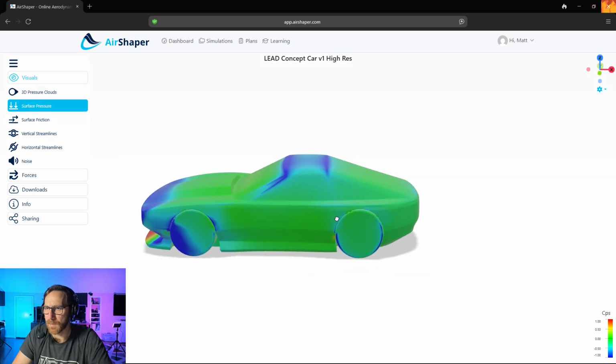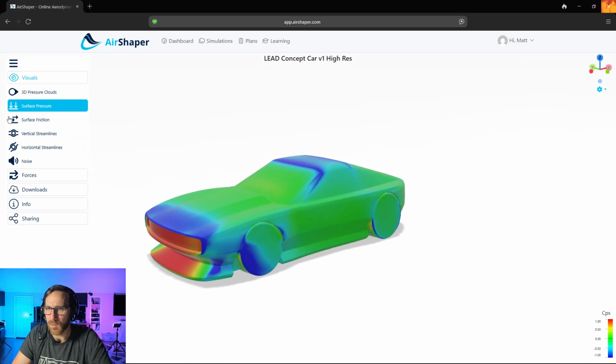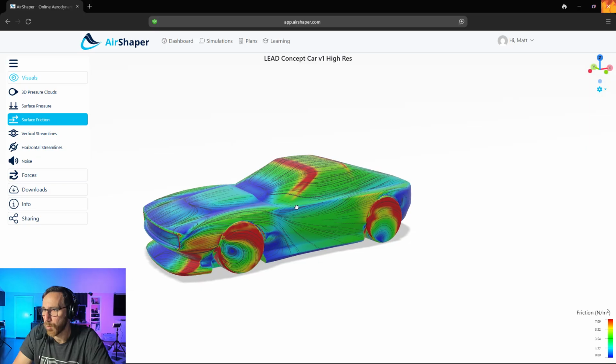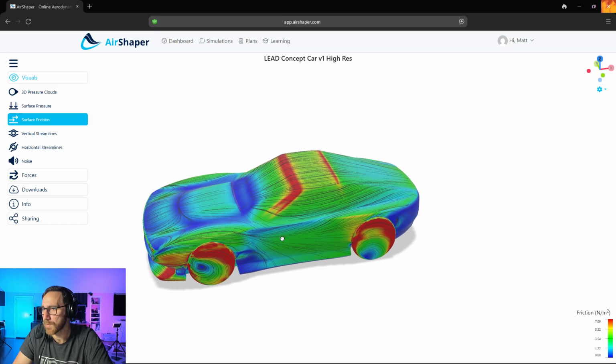So as we look at surface pressure and surface friction, these are mostly the same between the basic and the medium accuracy, but we are certainly getting more details in some areas. So we're getting more blue on the rear window and on the quarter and that sort of C-pillar area. These are areas that weren't really identified as having that detached flow in the lower res. And you can kind of see up here as well.